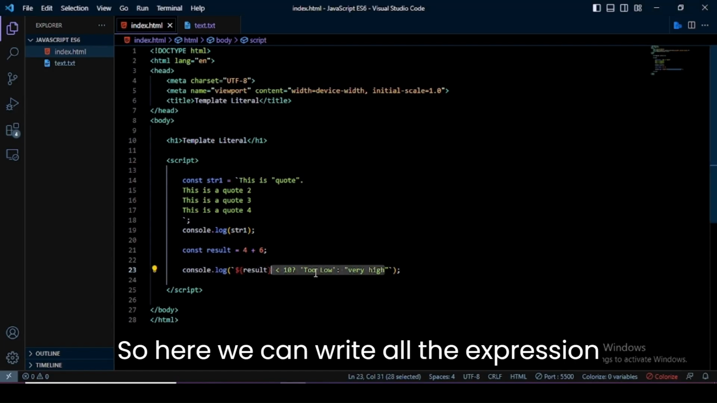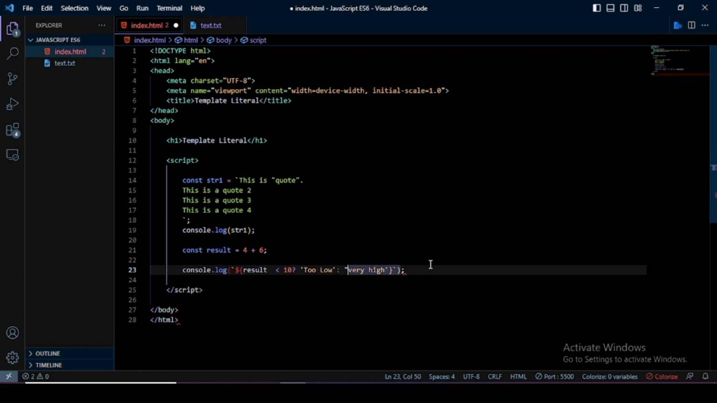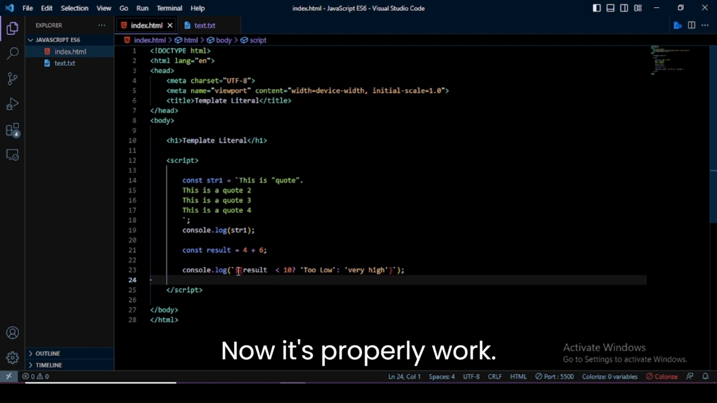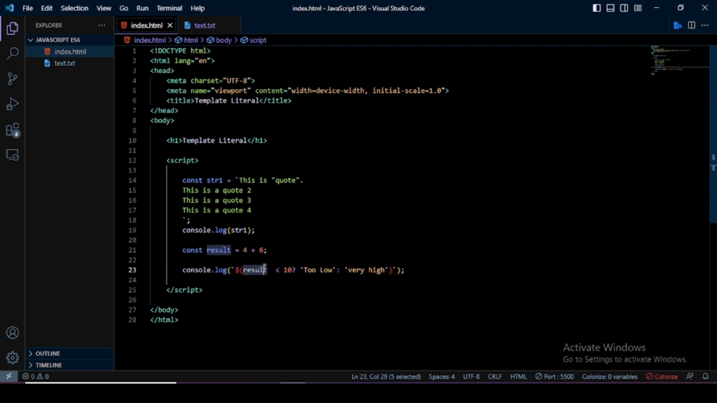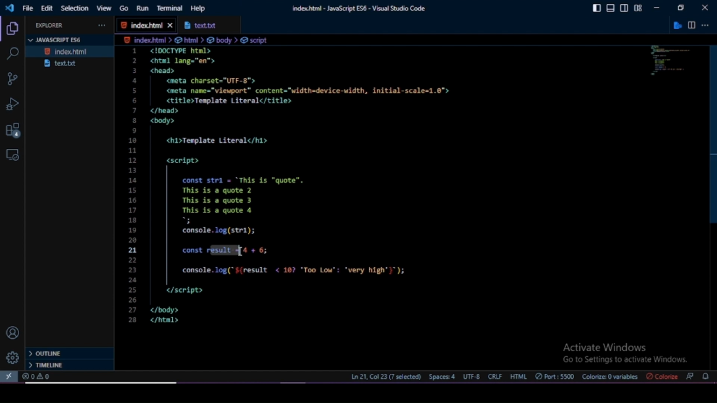So, here we can write all the expression code in $ brackets like this. Now, it's properly working. Here, you can see I get an output very high.